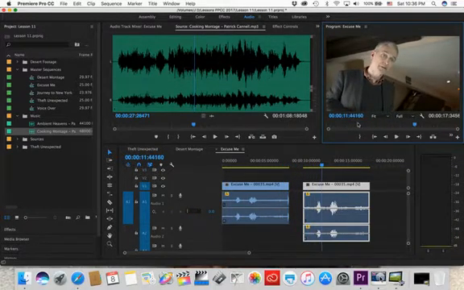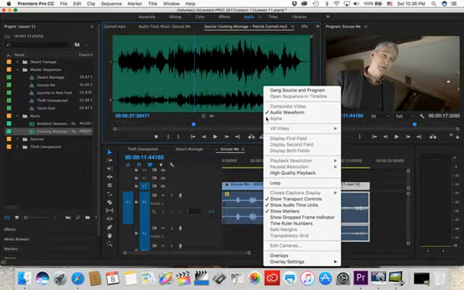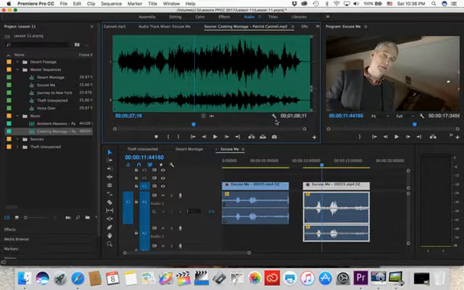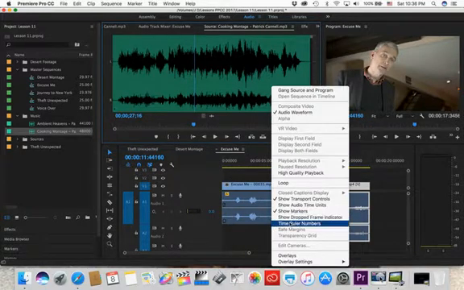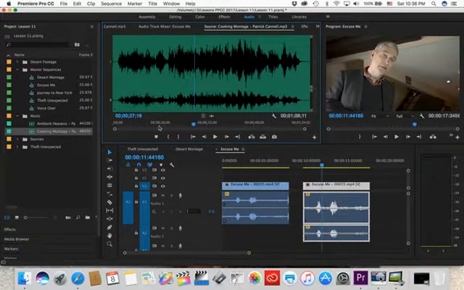Excuse me. I can do it in the same way here. Right, so my audio time units here and there. I can also do, I'm going to take this off of here, and I'm going to select one more option, time ruler numbers. These coordinate with this, your time code.